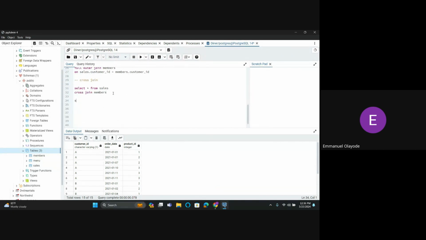I can do that using ordinary join. So select everything from sales join menu first. What do we want to join this table on? What is common to the sales and the menu table is the product ID. So on sales.product_id equals menu.product_id. So that's the first one.